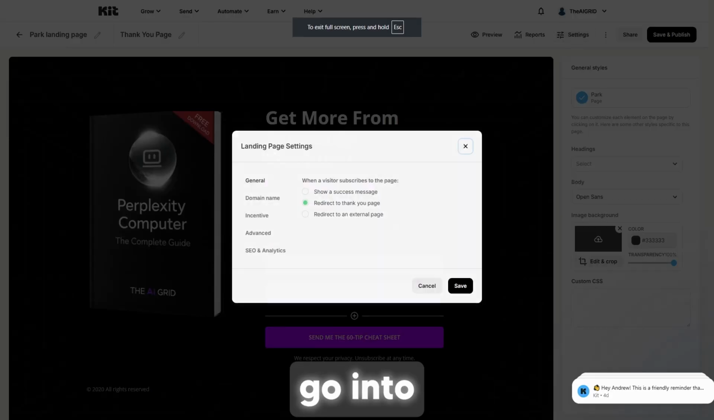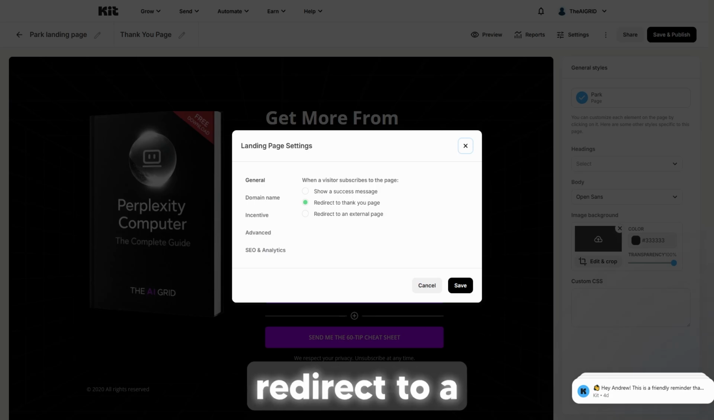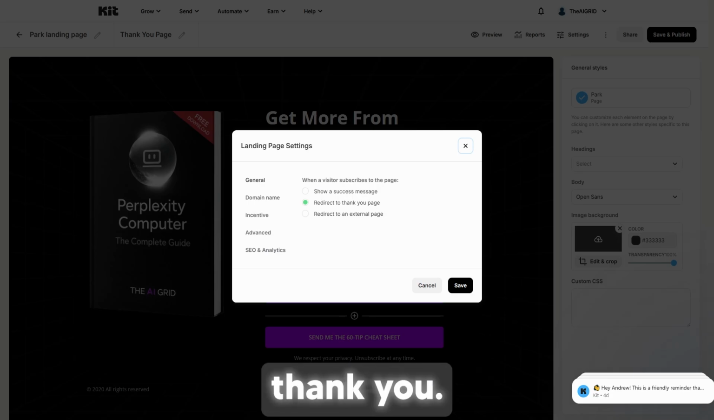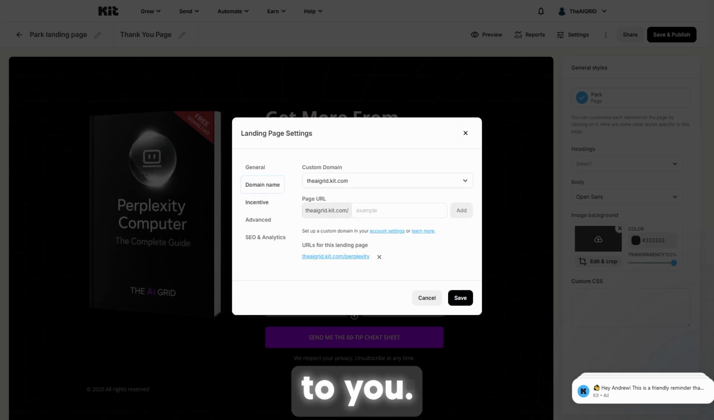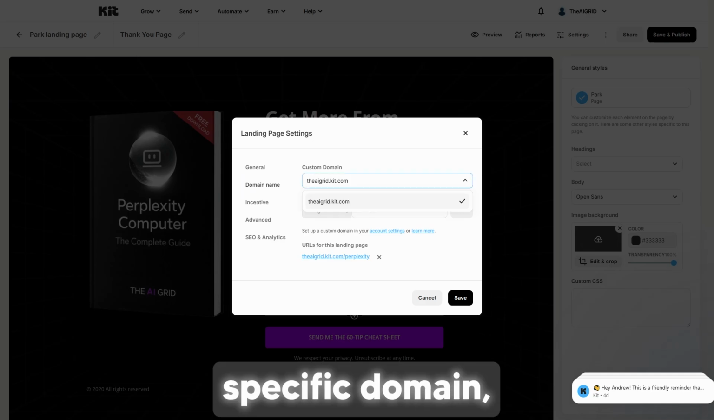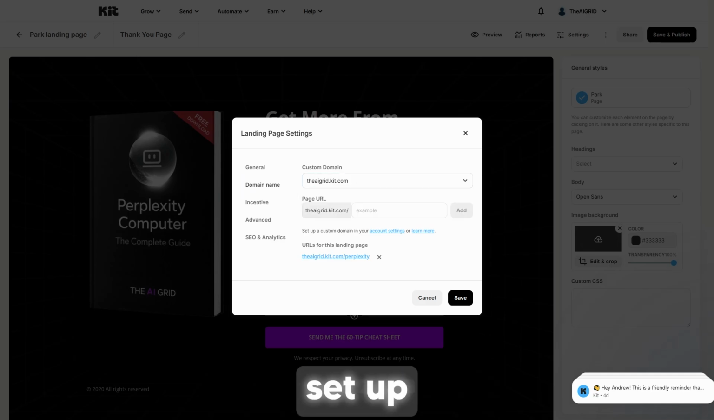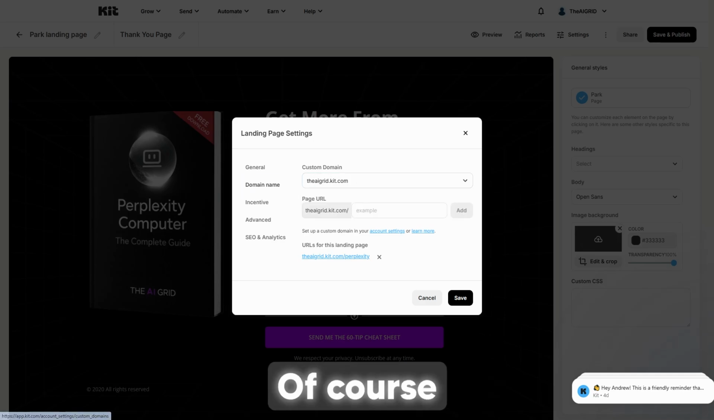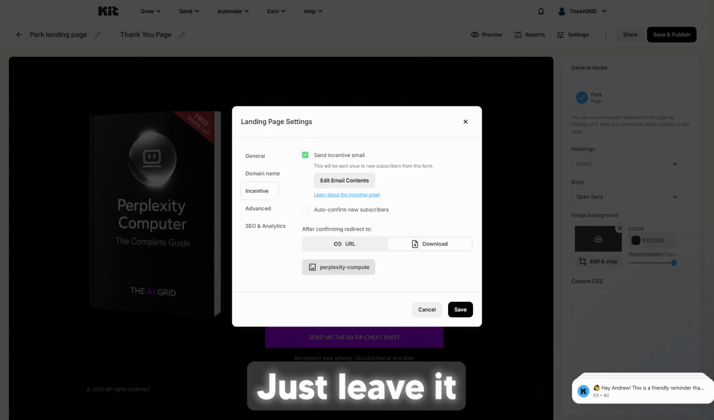And so now we go into settings. Of course, you can see first when the visitor subscribes to the page, it's going to redirect to a thank you. You don't have to add the thank you. It is an extra step, but it's completely up to you. Your domain name, if you do have a specific domain, of course, you can set up a custom domain in your account settings. Incentive, just leave it like that.